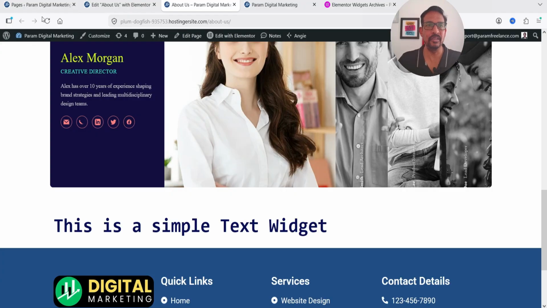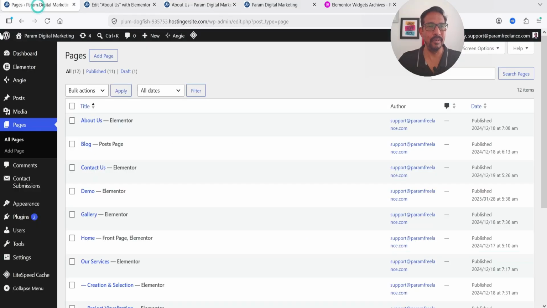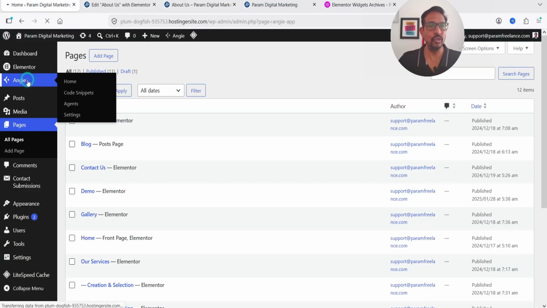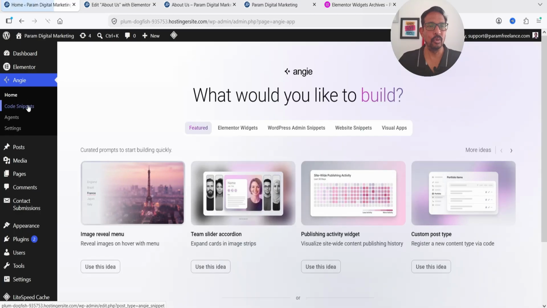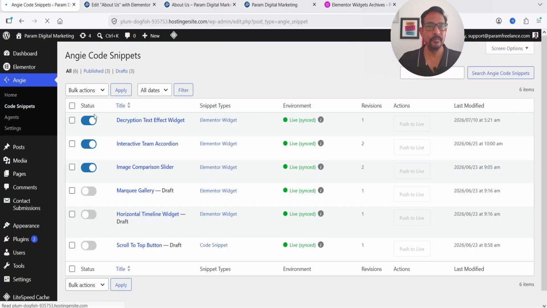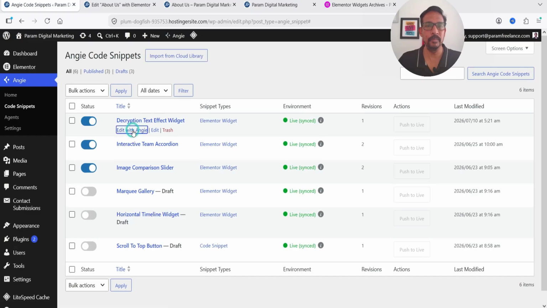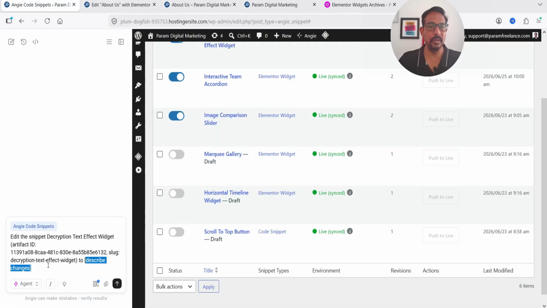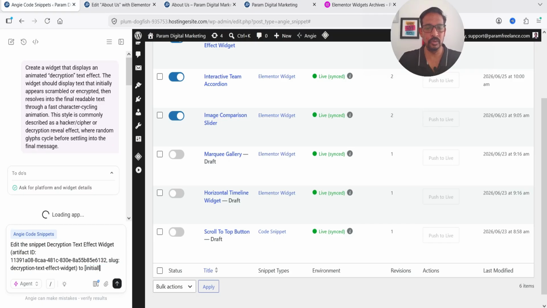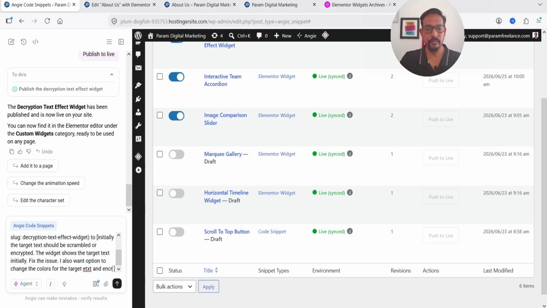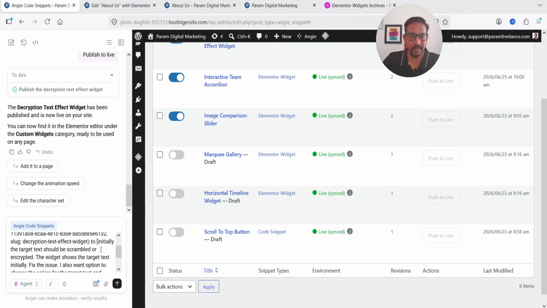So I'm going to customize this widget. So let's go back to dashboard, go to Angie, and go to code snippets. This is the widget that we created. So I'm going to click on edit with Angie, and here you can enter the changes that you want. So I'm going to enter the prompt. Alright, so this is the prompt that I have added.